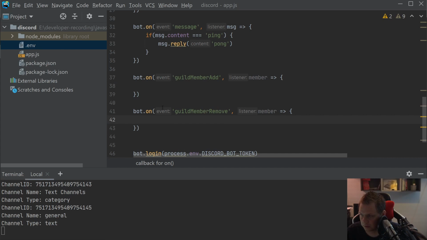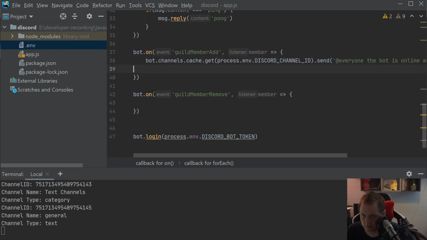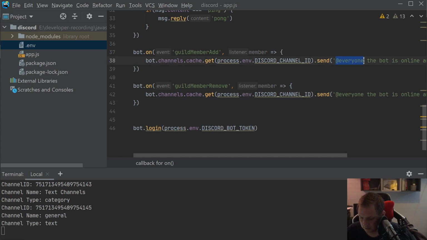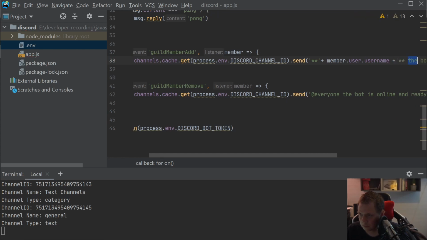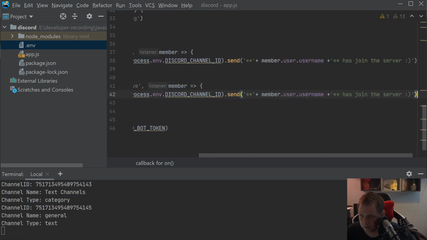And what we're going to do is basically take this one and copy it down here twice, and then just say the member username. Whoops. Has joined the server. And then I'll just copy this one and say has left the server, and then add a sad smile.